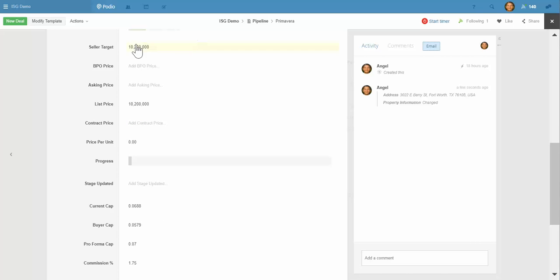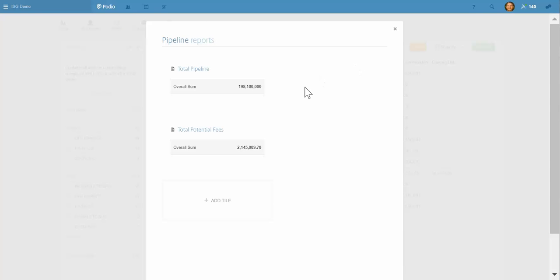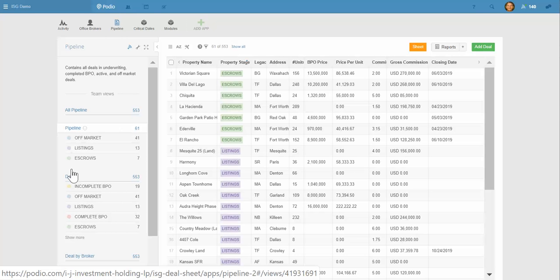And all these prices, what this does is it keeps track of the pipeline. A lot of things that Todd wants to keep track of is what's in our pipeline, total pipeline, and what our potential fees are, and that's all calculated from here. So far, there are only these different views: pipeline and deals, and we can arrange these different views.